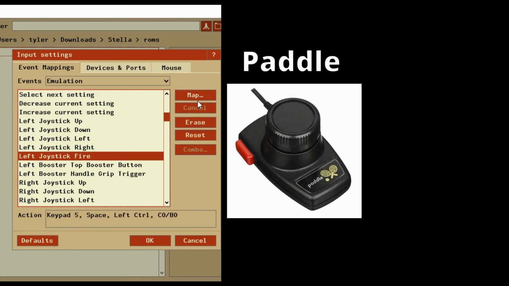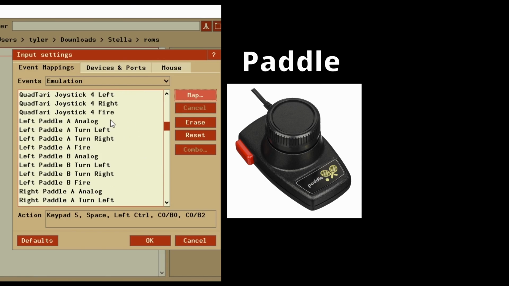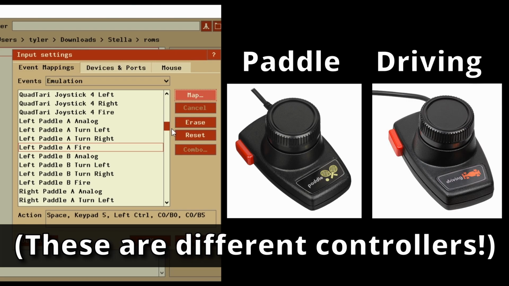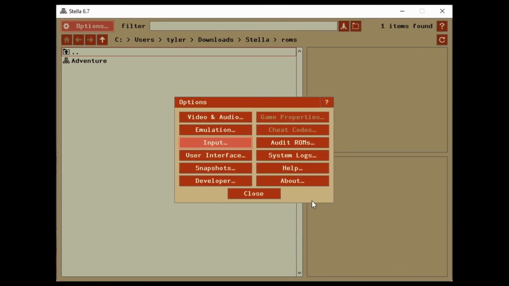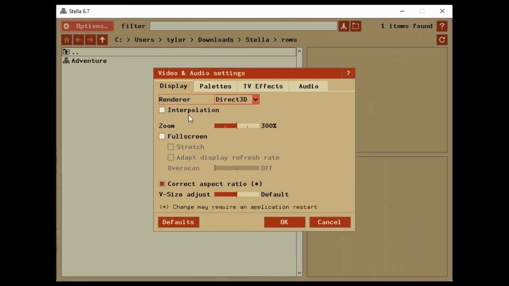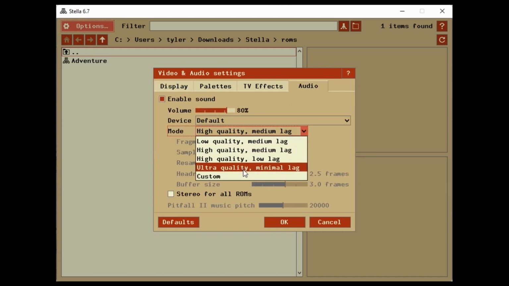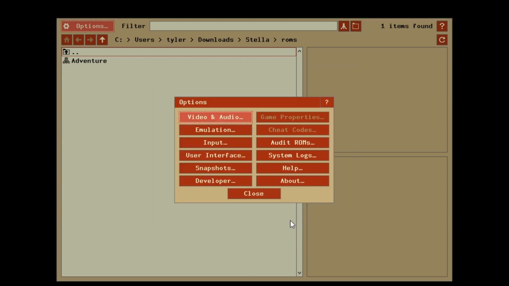If you're going to play a paddle game like Breakout or Kaboom, you also want to map the left paddle A analog and fire buttons. Some games also use a driving controller, which obviously you would have to map as well. Now go back and go to Video and Audio settings. Here you can set full screen, and if you're crazy, in the Audio tab, you can set high quality audio. I can't tell the difference, even with headphones.